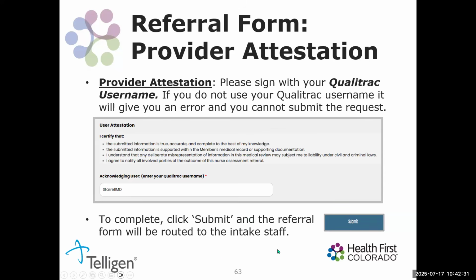And then once you've completed the form, you click submit and this will be routed to our intake staff. They will get notified that it's been submitted. If the members opt to get electronic communications, they will get an email that says we're going to be calling you. But after you've done your part, it carries on into Qualitrac through our assessment management workflow.